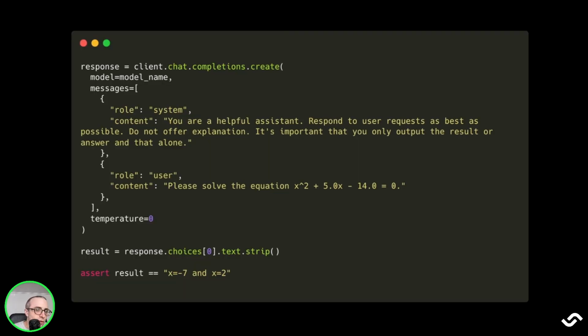In property-based testing, we ask the LLM to generate or modify a text in a very specific way and check the output for properties that we expect. For example, let's say we are working with the OpenAI API. We're setting a system message where we ask the LLM to only provide the answer without any other explanation. And then we're asking in the user prompt to solve a quadratic equation. We know the answer to this equation, so we can compare the result from the LLM with the actual result from the equation. This is one example of property-based testing. We are testing the properties of the output.